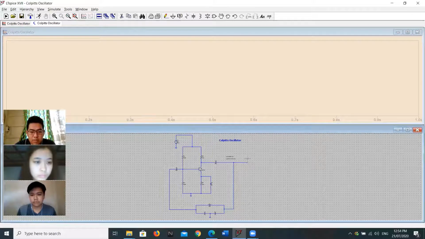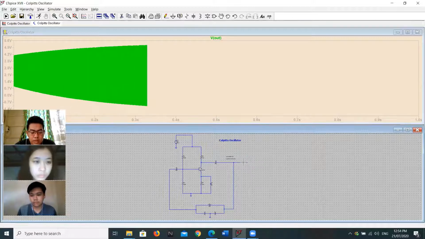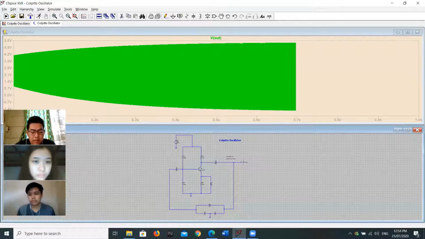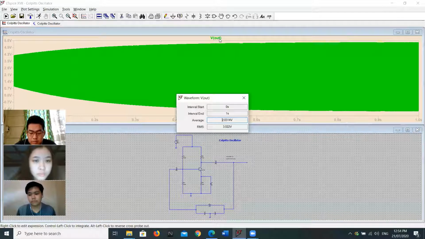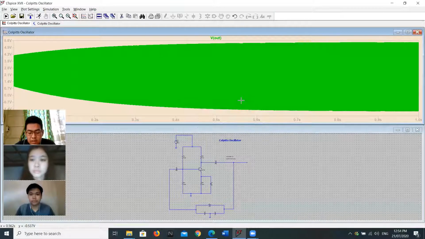To find our output voltage, we just put our probe on the output node. Once the simulation has ended, we can determine the RMS value of our voltage output. Just click the control button, then the label of the plot. In this case, our RMS value is 3.022 volts. In terms of the output frequency, Riley will explain the simulation process for it.